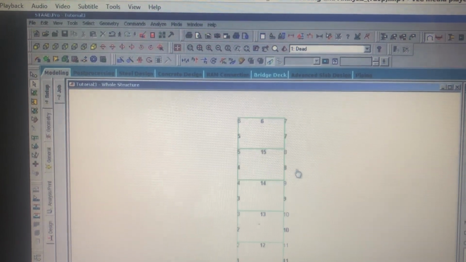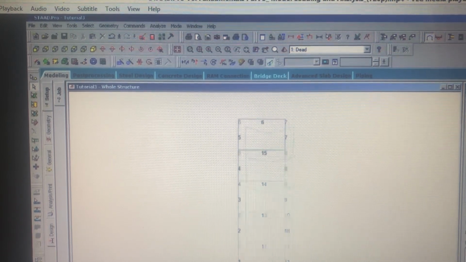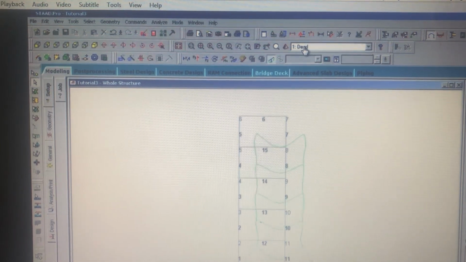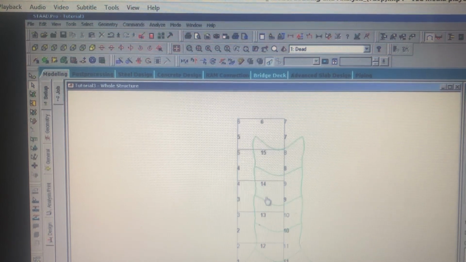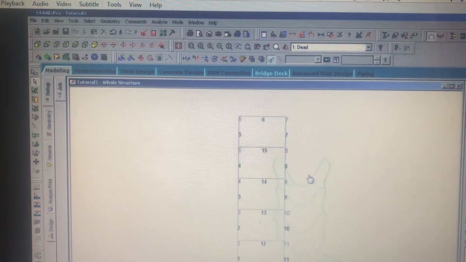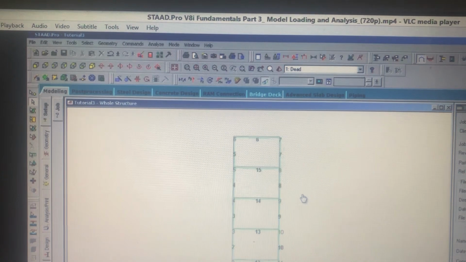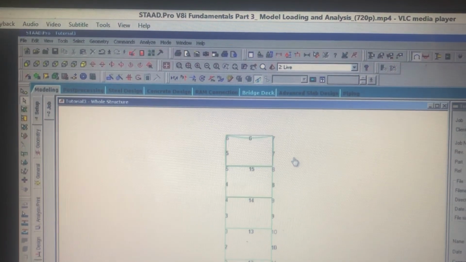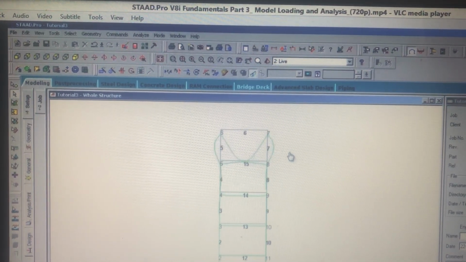You can also press Ctrl and scroll on your keyboard to increase or decrease the scale. See, you can easily do that. This support was, I guess, a roller support. That's why it is moving on the right side and the structure is collapsing like this. I will use some sophisticated scale, and let's see the live load. Live load was 10 kilonewton, I think, and this is the displacement.